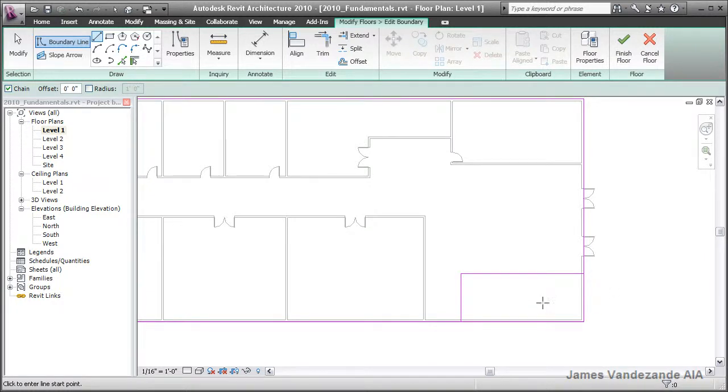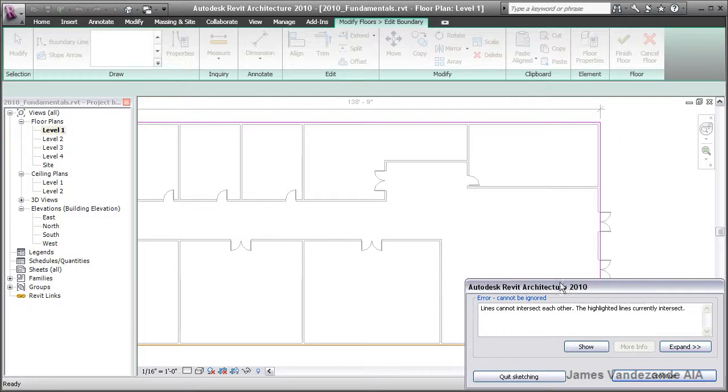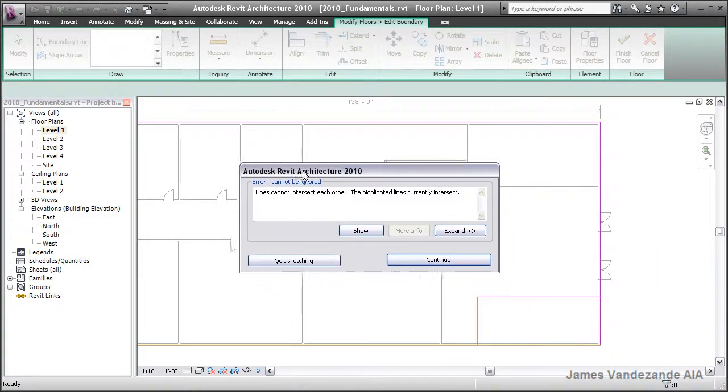We have to make sure that the boundary of the sketch is one closed loop. We can't have any intersecting elements. If we try to finish the sketch here, it'll say that lines cannot intersect each other, and it will usually highlight one or more of the conditions that happen in orange.